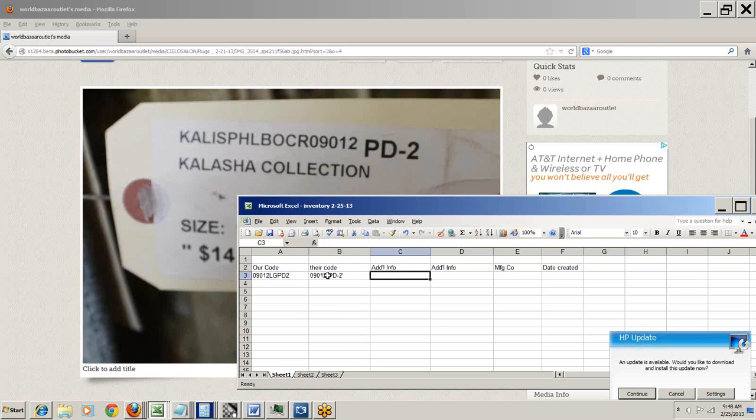Additional information: I'll write the word Kalasha collection. If there was more additional information, I would write it there. And date created, you make it the date today, 25-13, period. That way it doesn't go through. Okay, so you've done your code. That's the first thing you need to do. So now your code is done.